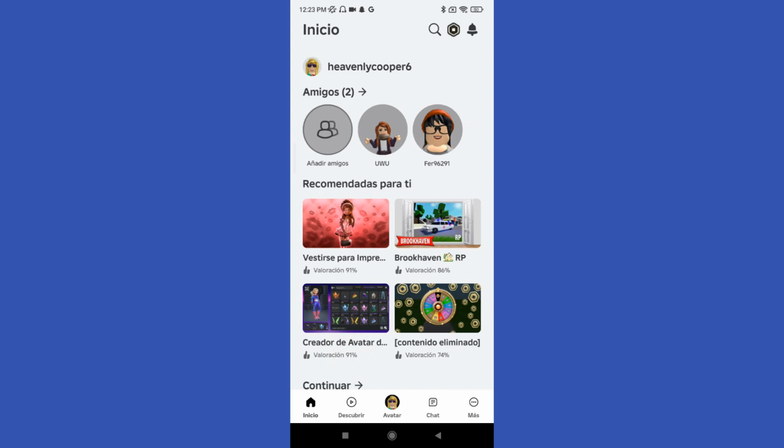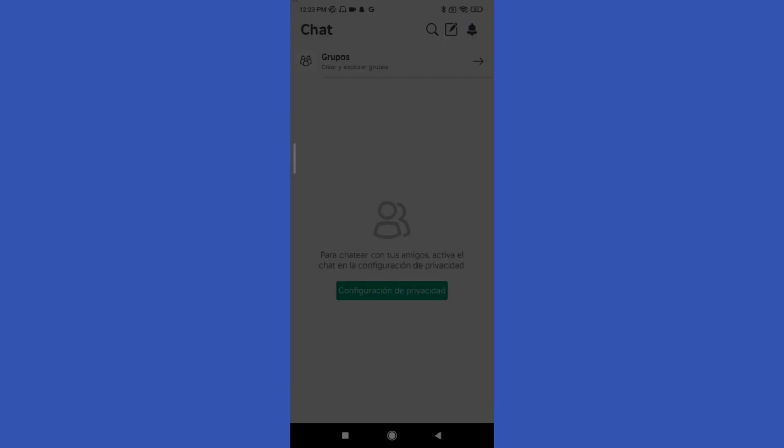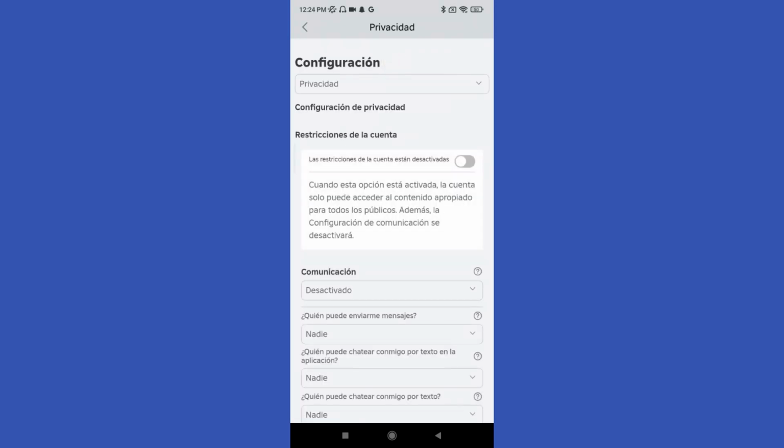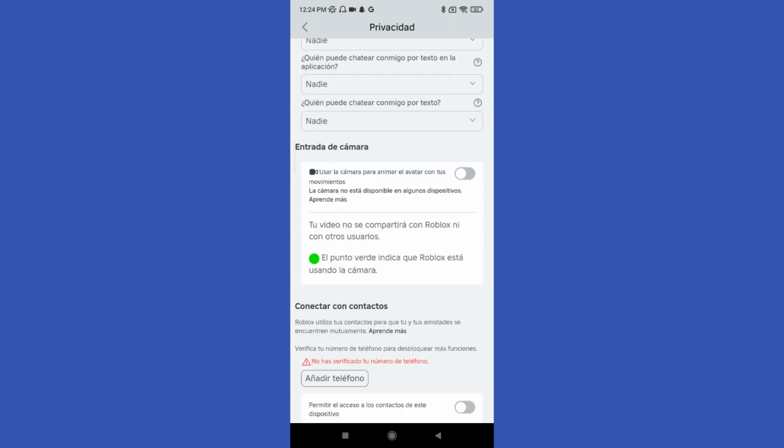So for this, let's go to chat and then let's go to privacy. Okay, let's click here. In my case, my app is in Spanish, but the steps are the same in English. So okay, let's go down. It says camera, so you have to activate this one.